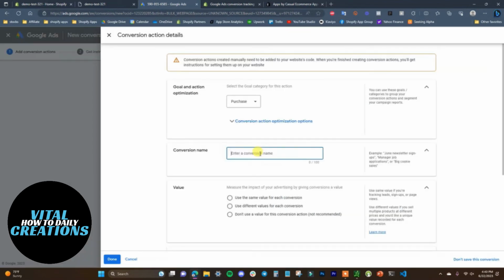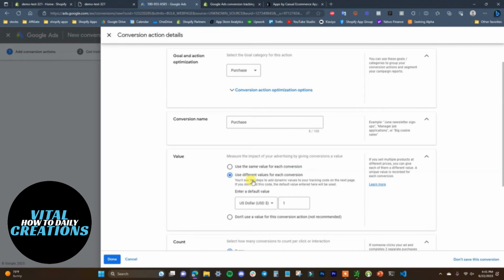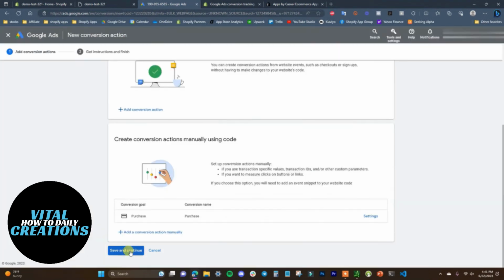Category, Purchase. Conversion name, Purchase. Value, use different values for each conversion. And then click Done. Save and continue.